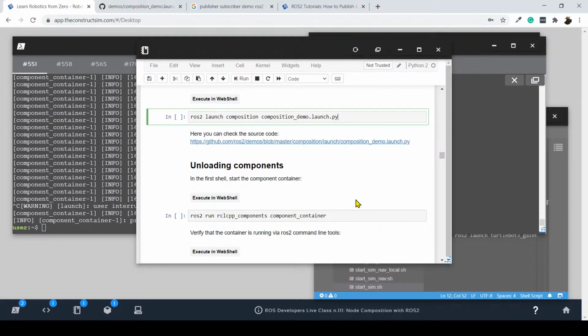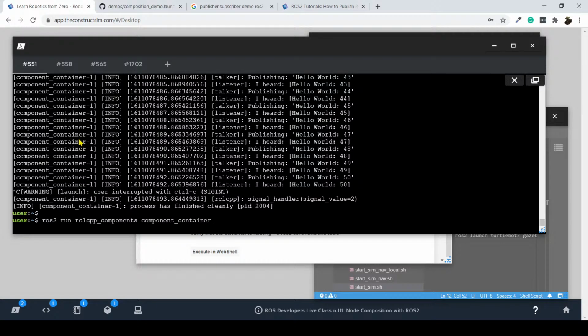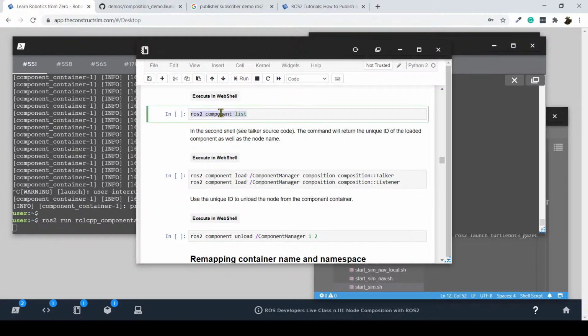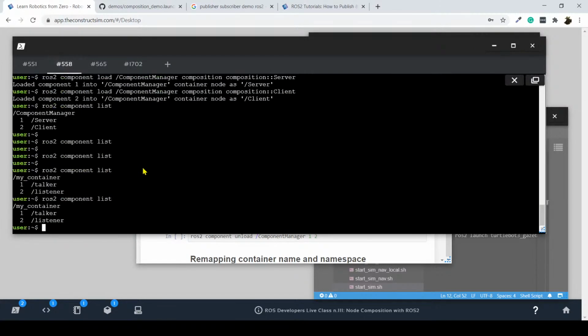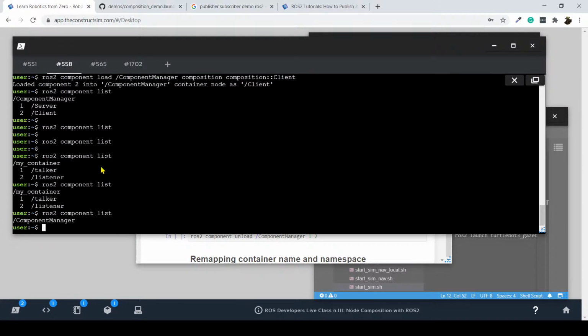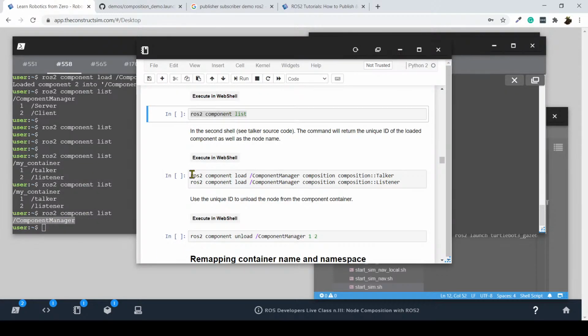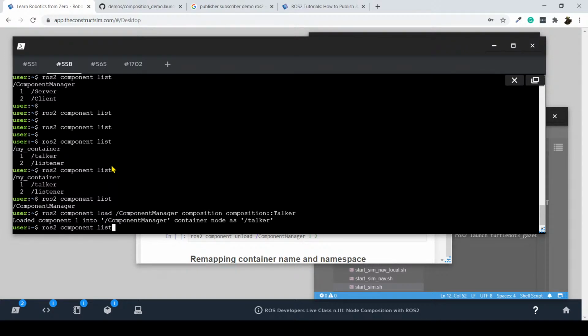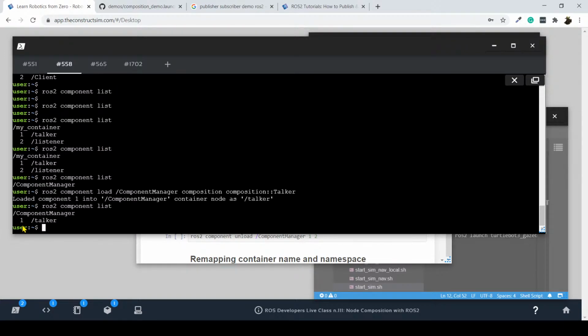Then another interesting option is that the same way we can load components, we can also, of course, unload a component super easily. Let's first launch the container here, the generic container. Then we can run here the command. We are going to see that it's empty. We have just the container. Then we can load here the talker. Then we will have the talker here. Of course, there we have it.